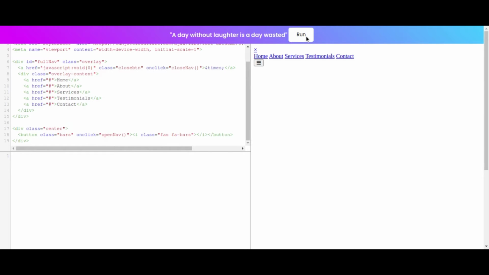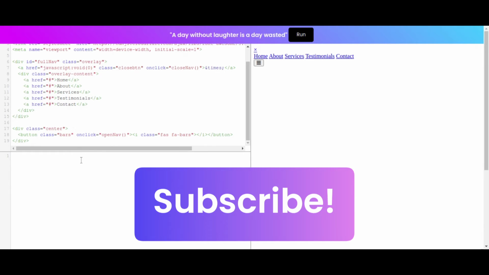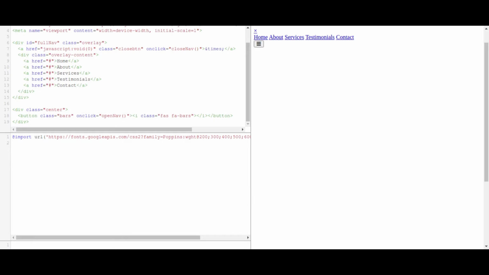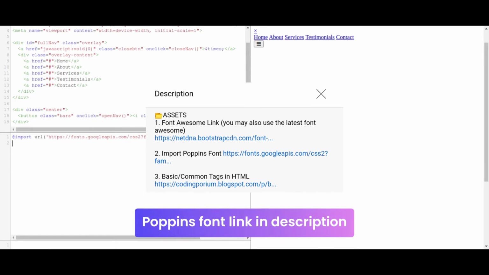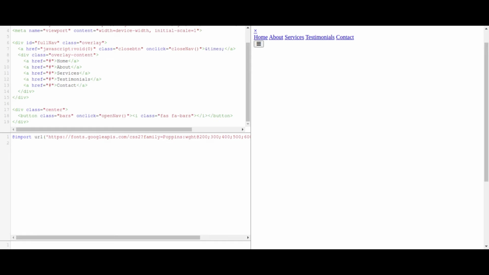Before going to CSS, let's see the output so far that we have with just HTML. Okay. First we import Poppins font. Then, we set background color and font family for our body element in our HTML section.